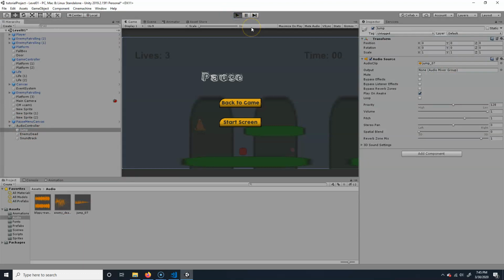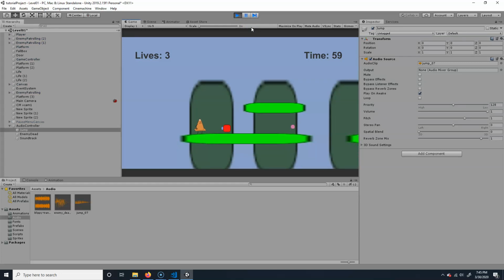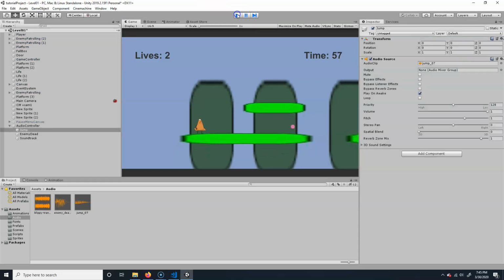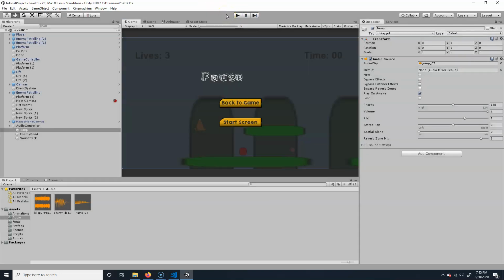And if I hit play, it's going to automatically play it, and then that's it, which doesn't really work. I want it to play at a specific time. Basically, I want it to play when we hit the jump button. Should be pretty easy. So to do that, I'm going to turn off play on awake. I don't want it to play by default. I want it to play when I tell it to.